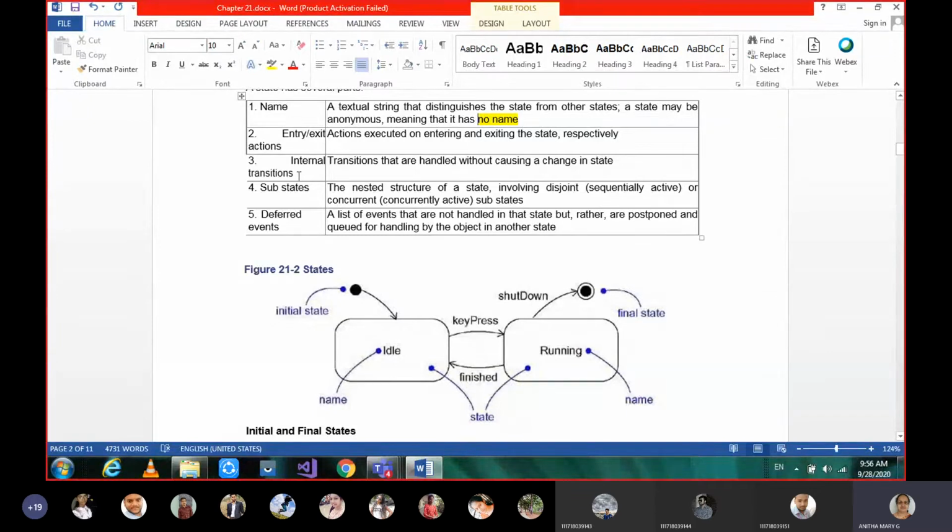And internal transitions. Internal transitions means that within a state, it is performing some action without changing its state. If at all you want to show some different states within a state, then we can go for composite states, where we can show the internal transitions.